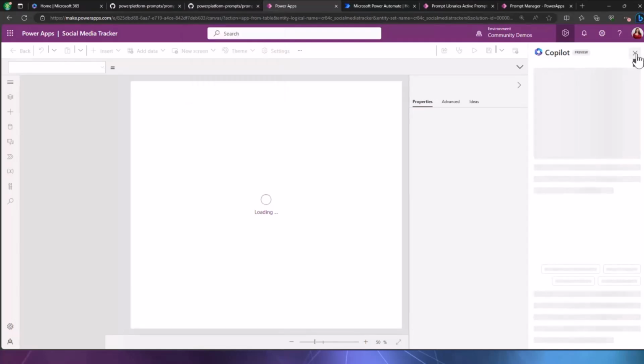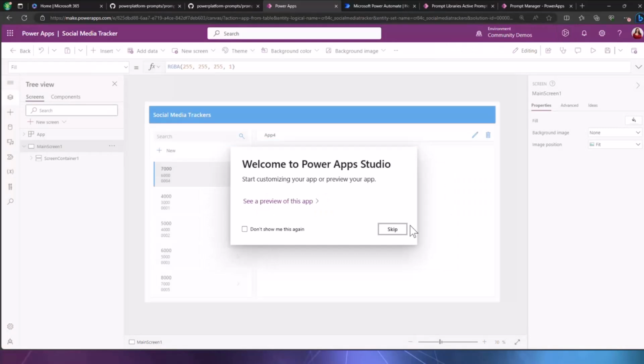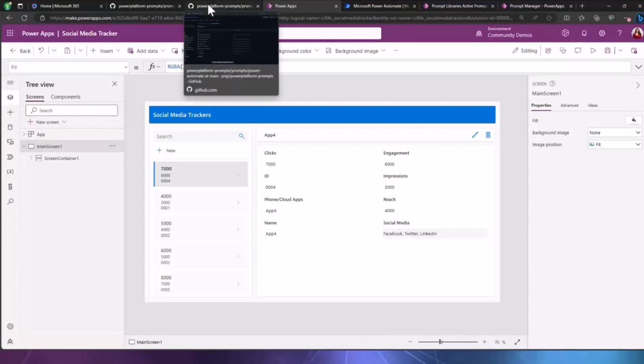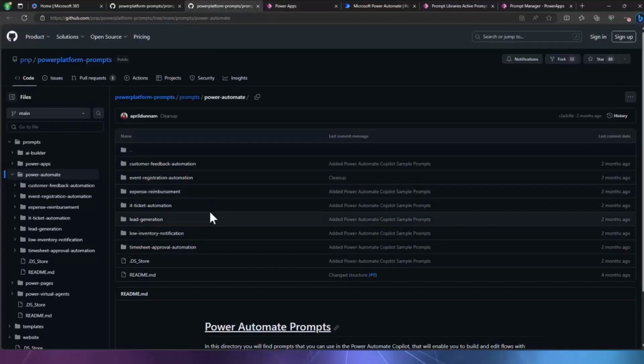So if Power Apps would be really fast here, I just want to show you the outputted app. So here we go. Here's an app to be able to manage our social media, which is great. And then we have the same thing for Power Automate. So these are all the Power Automate examples that we have here. Again, all of these links are going to be in the chat.